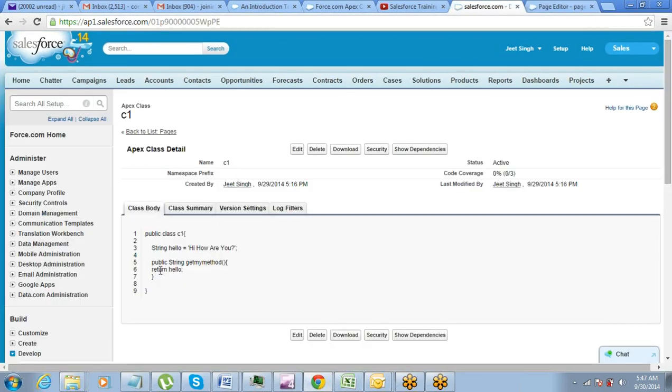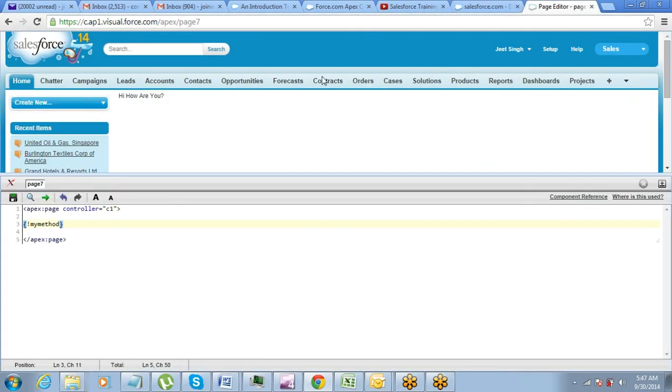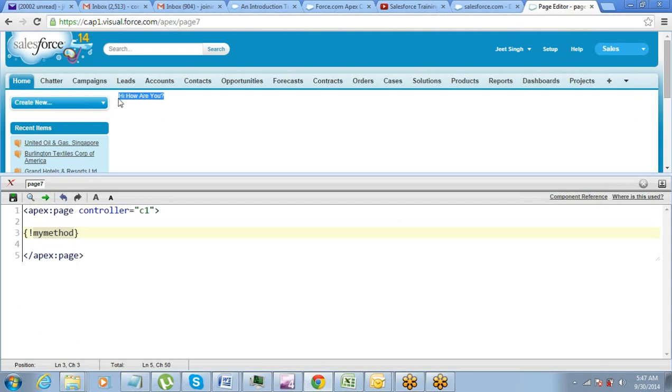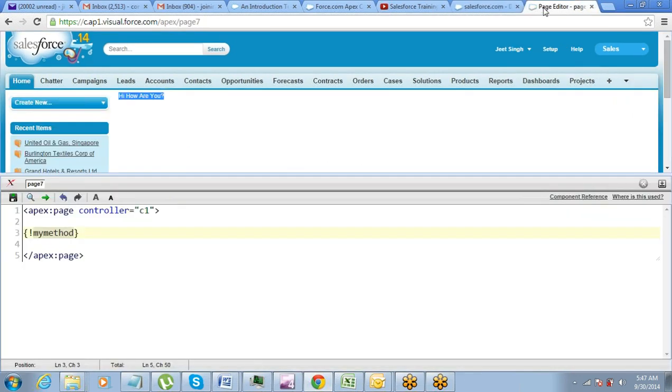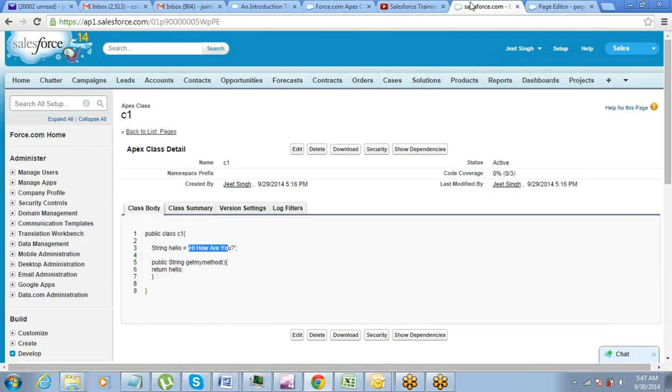So saved the controller, or sorry, saved the class. Here on Visualforce page, it's called as a controller, and then you call the method, right? So when you call the method, it's supposed to return hello. So hello is a string which the value for which is hi, how are you? Right, so that is what it returns. Whatever is the value of this variable, it returns that. Right, this is just one example, and then here we are returning the primitive.